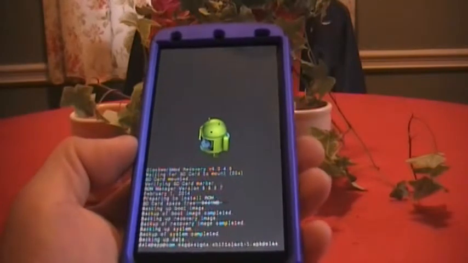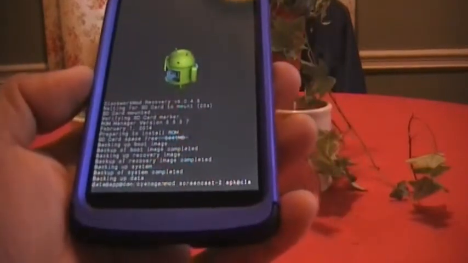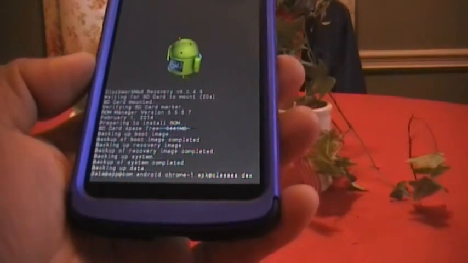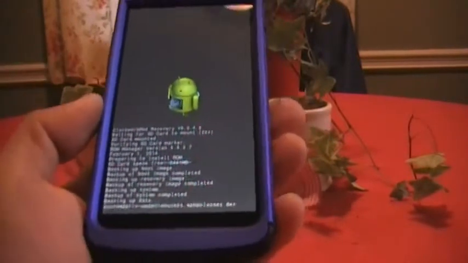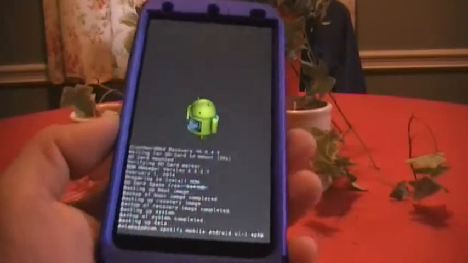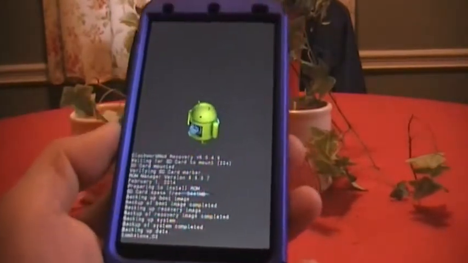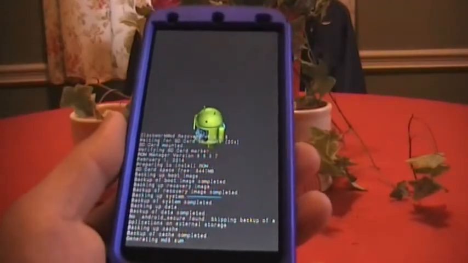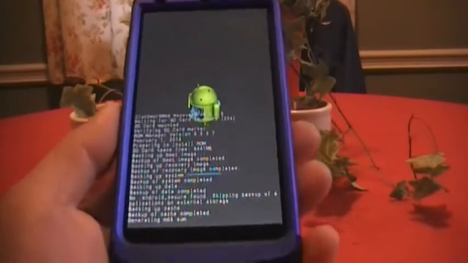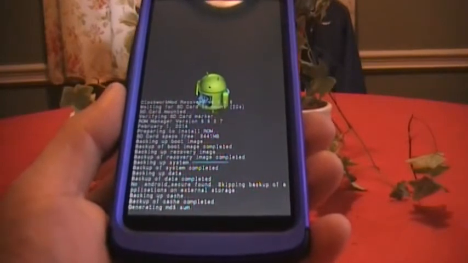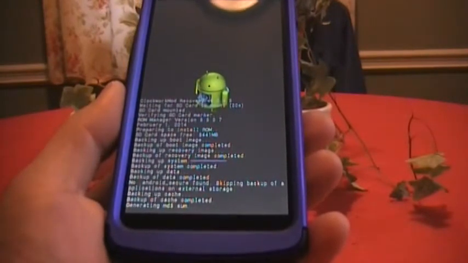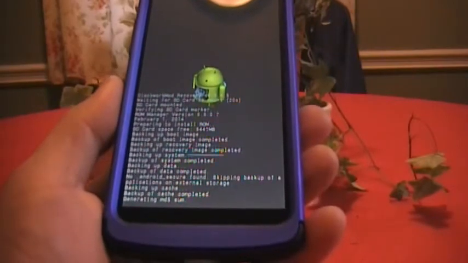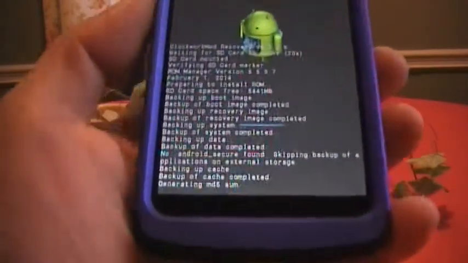So this, let me see where I'm at right now. It's actually backing up my data still. So it's gonna back up my data, and I'm not gonna pause the video so you guys can have an actual time frame as to how long it takes. So there it is. It just finished backing up all my data and my ROM and everything. So now it's generating the MD5 sum. You can see right there.